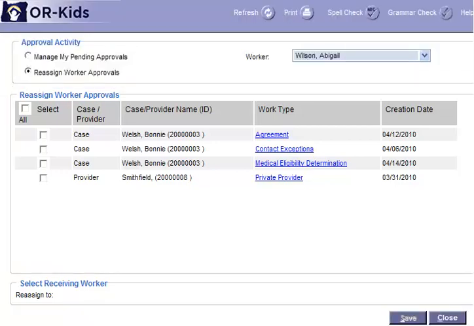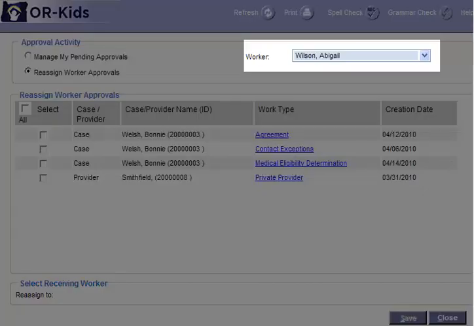The Reassign Worker Approvals function on the Approvals Management page is used when you have a worker who initiated a piece of work that now needs approval but is unavailable. For example, an emergency has prevented the worker from coming to the office and the work needs to be approved. All workers you supervise are available in the worker list.